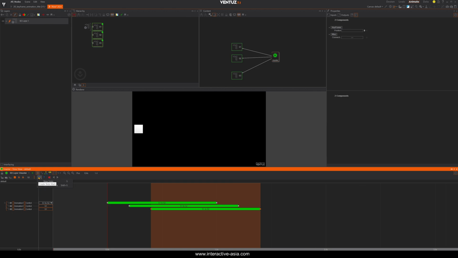What I also want to show you quickly here is the difference between a state and a soft state. So let's say I create a state here now, then you can see Ventuz automatically creates keyframes, right? So let's delete that state again, and let's also delete this keyframe and this keyframe. And now I create a soft state. As you can see, if I create a soft state, this soft state is not bound to keyframes. And that's exactly the difference between a state and a soft state. So a normal state is always bound to keyframes.